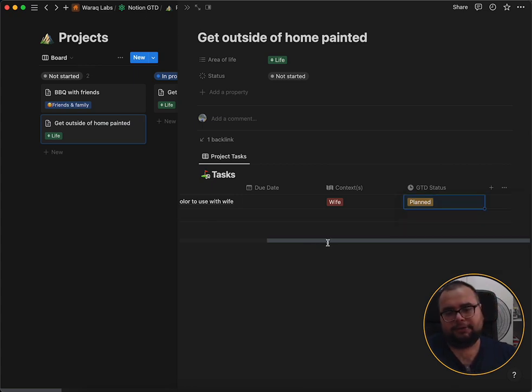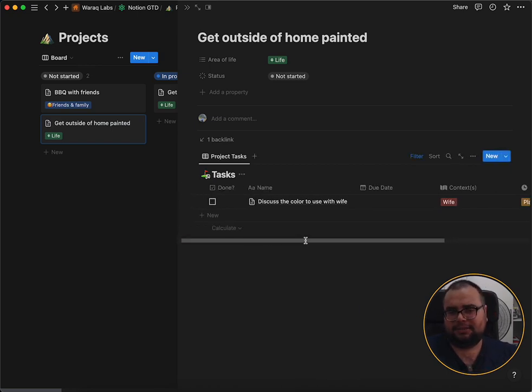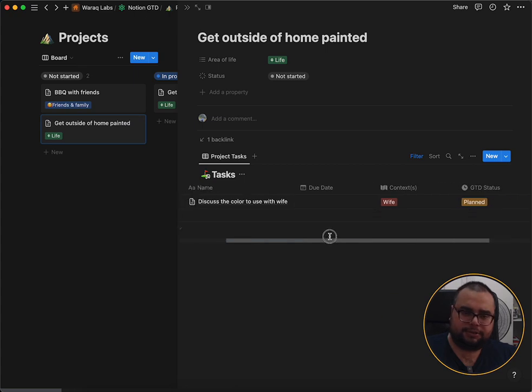Okay, so back to the example. The first thing that you would want to do for getting the outside of your home painted is discuss the color to use. Great. Now, the GTD system suggests you would most likely stop there and not add other things, because there should be one clear next action for each project. And in this case, this is the first action that you should take, right?